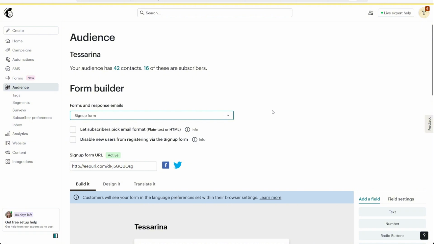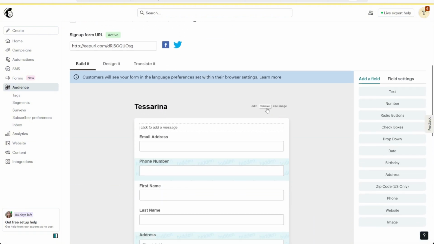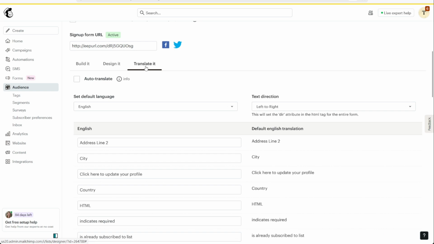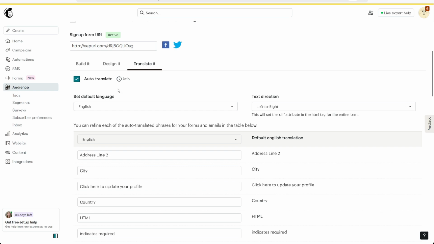Now from your sign up form, you want to simply scroll down. In here, you will find three tabs. One is to build it, the other is to design it, and the last one is to translate it. Now, once we click on translate it in here, we can set this to auto translate. What this means is that depending on the country and the region of the customer or of the audience, it will automatically translate to their language.